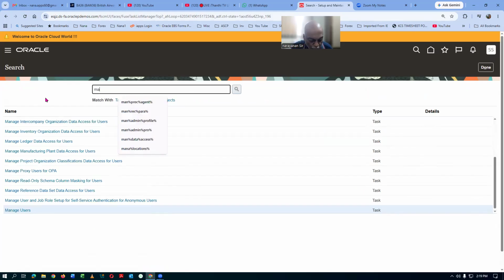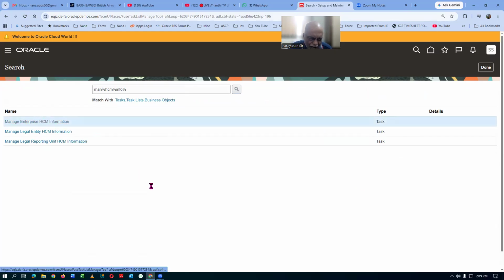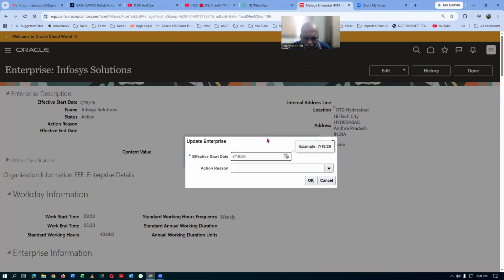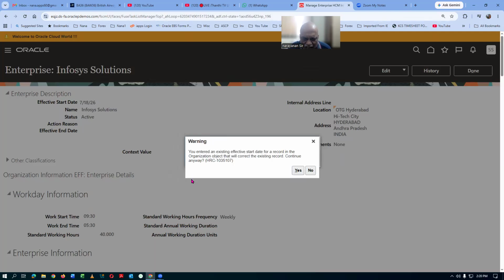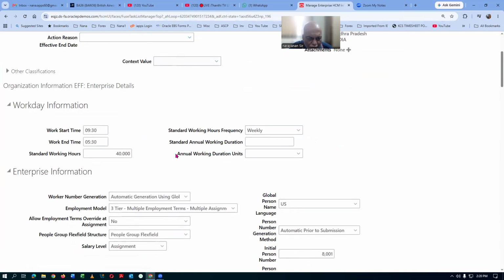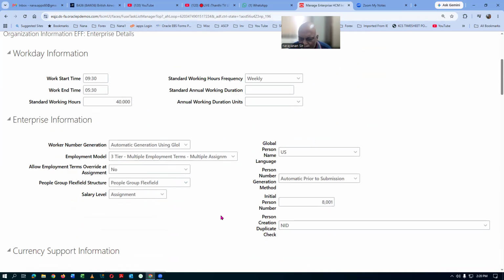Suppose I manage SCF. So this you have to consult with your payroll team. They will suggest exactly which one you have to use. Now, fine, click on update now. You entered an existing effective start date record, it's okay, it doesn't matter. No, effective date has got changed actually. So enterprise information, fine, this is not exactly working. Initial person number and automatic prior to submission is the one now.